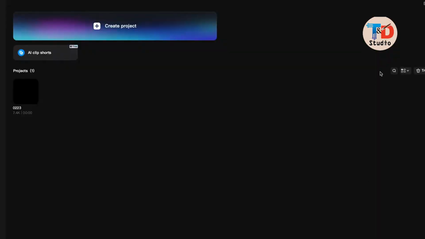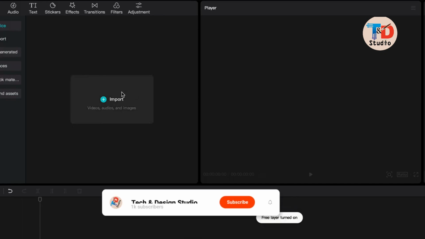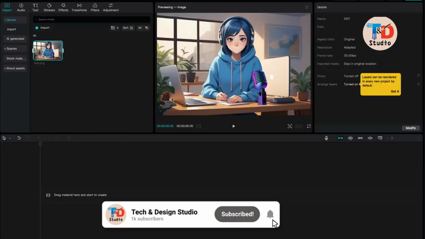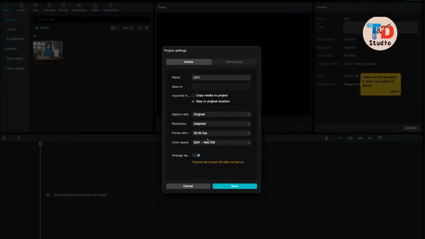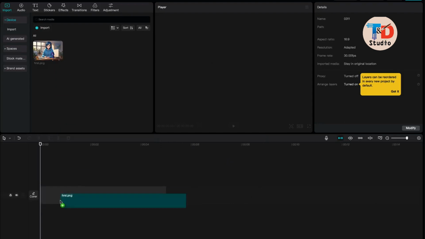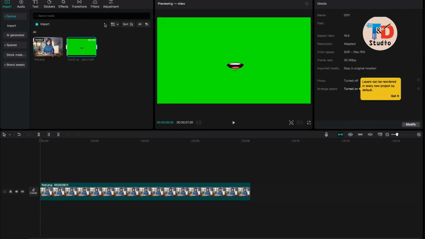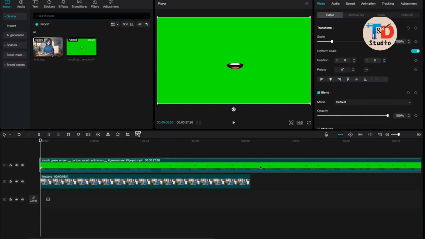We open CapCut and create a new project. We import our character into the project. After, press Modify and set the ratio to 16:9. Drag the edited image into the timeline, and in the file described in the profile, you will get a video like this. Import the green screen mouth video you downloaded into your project and add it to the timeline.